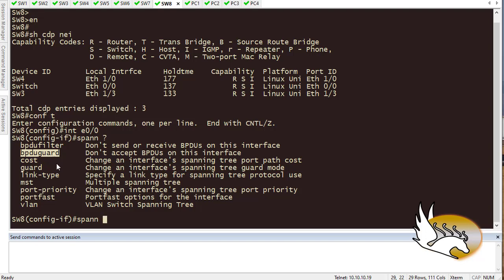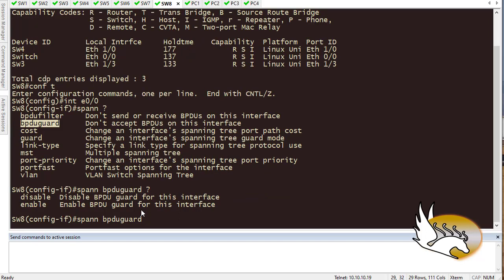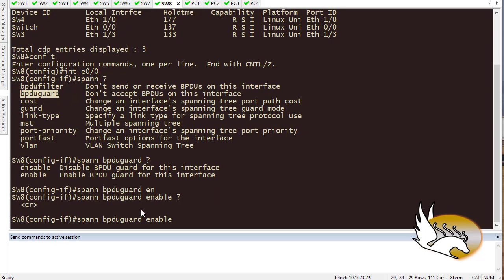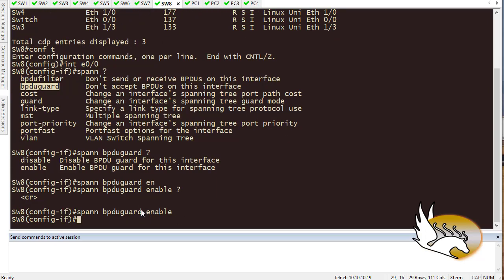So I'm going to use BPDUGuard here. And like I said, this is a little different. Sometimes you just type spanning tree BPDUGuard. Sometimes you need to have enable in the end, and then that's it. If you hit enter, now see what happens to this interface Ethernet 0/0. Because it receives BPDU from the new switch, it is going to go into error disabled mode.